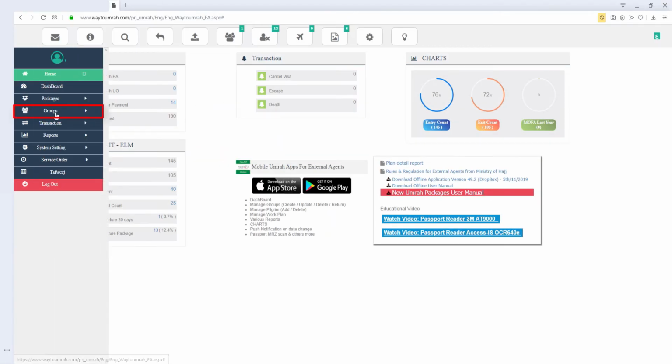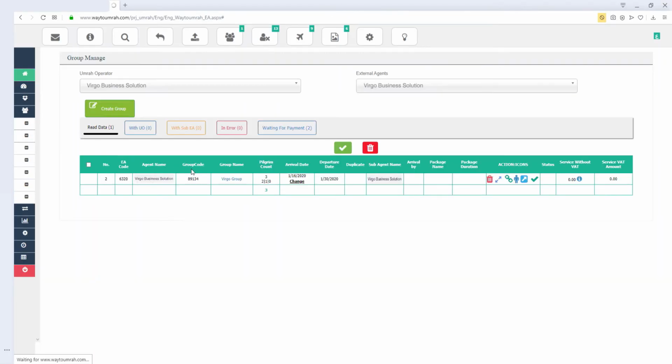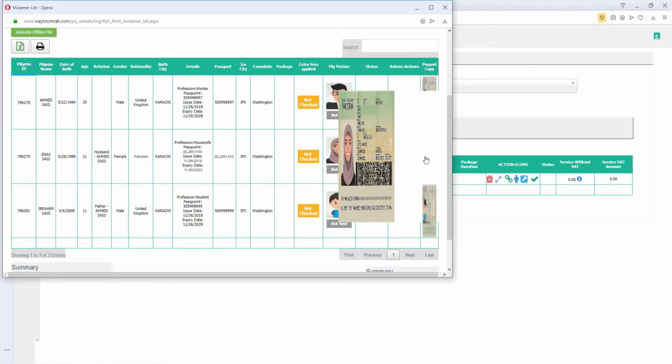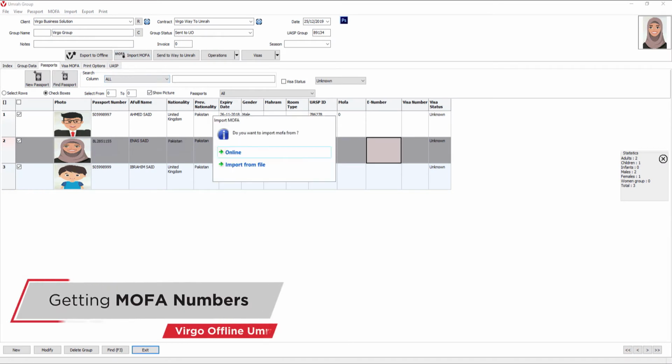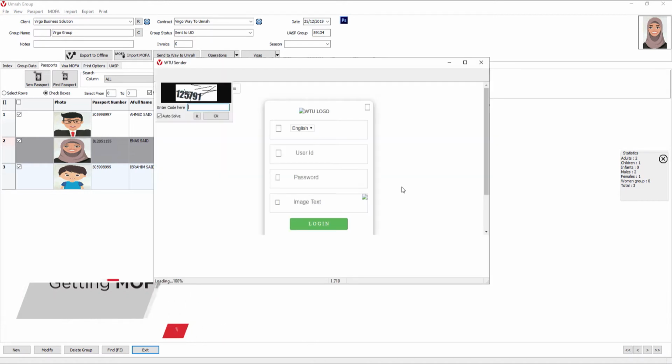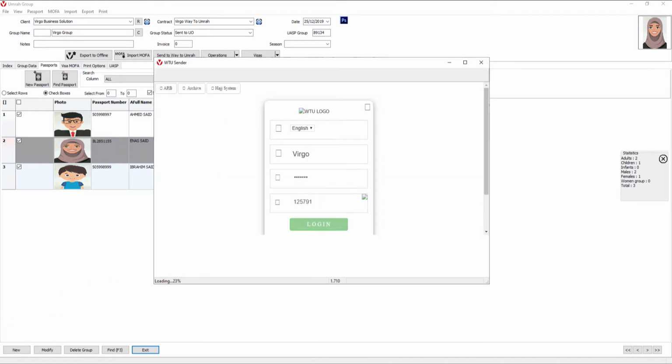Next, manage your pilgrims' data on the Way to Umrah website by setting BRN numbers and requesting MOFA numbers. The third step, getting MOFA numbers. Click the Import MOFA button, then select the online way and let the Virgo Offline system automatically get all MOFA numbers for each pilgrim.